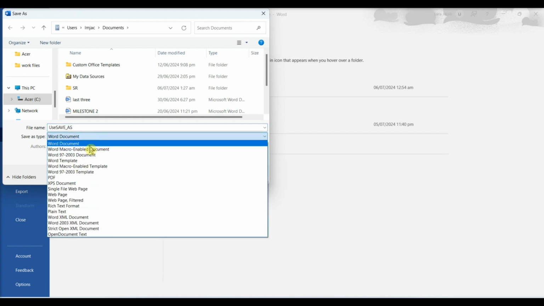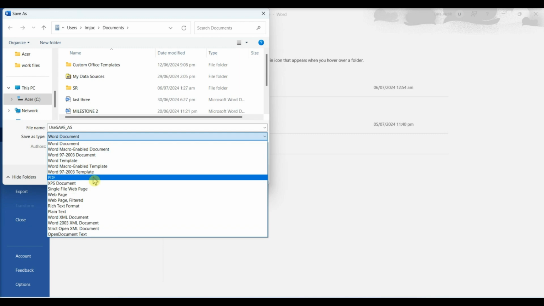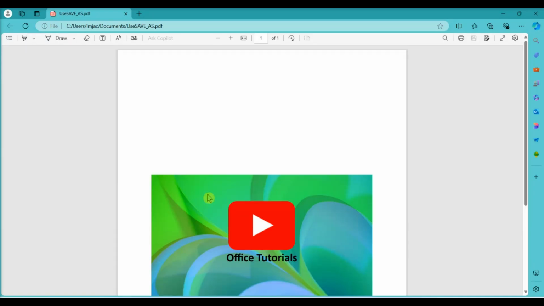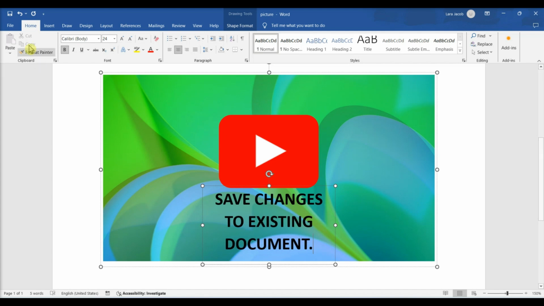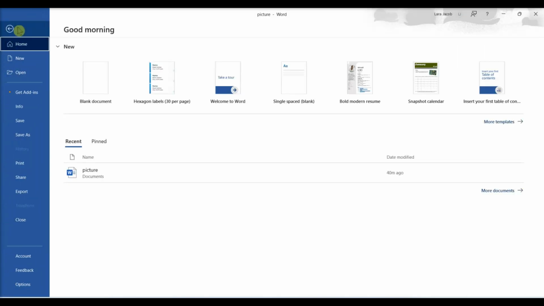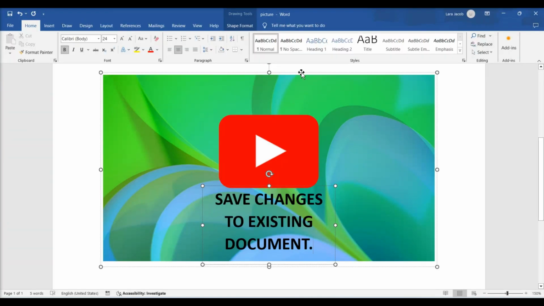Choose the file type from the drop-down menu at the bottom of the window. Then, select Save. Use Save to save changes to an existing document. With your document open, click the File menu in the toolbar at the top of the screen. Then, click Save. Any recent changes to your file will be saved.